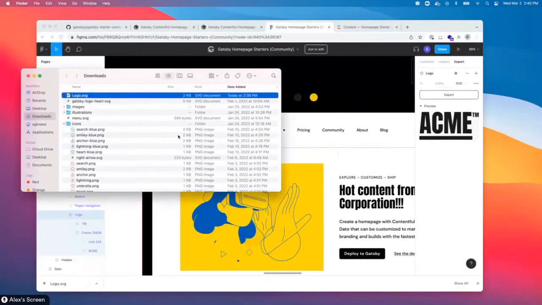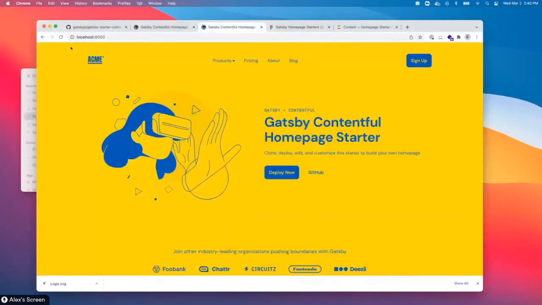So that is good. Our development server has already picked up this change, and we can see that we do have the Acme logo. Note, it is still blue, and that's just because we haven't changed our colors yet. So let's go do that.